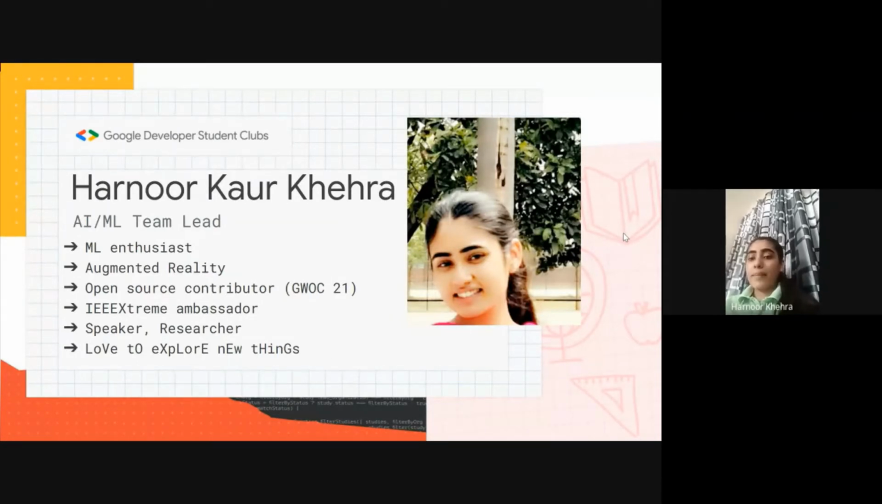Moreover, this year I have been selected as an open source contributor at Girl Script Winter of Code, and I'm very excited for this new journey. I consider myself an ardent learner who loves to explore new things.